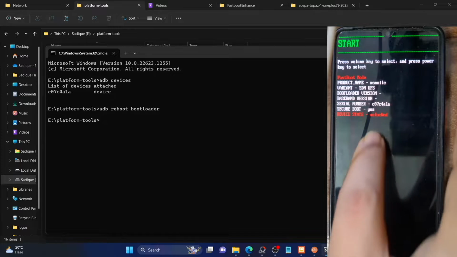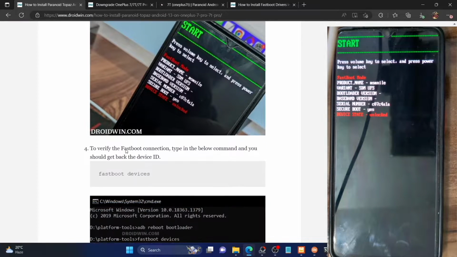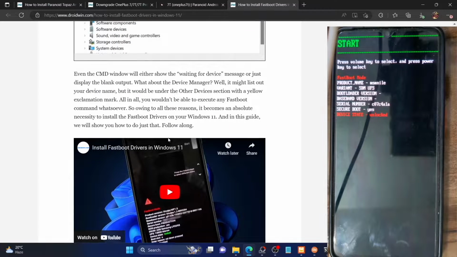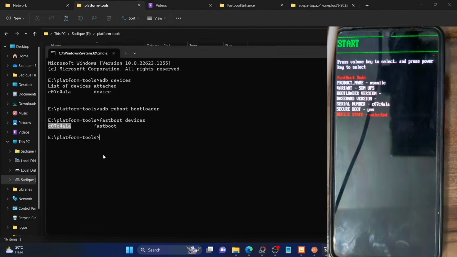And as you could see, my state is showing as unlocked. This signifies that the bootloader has been unlocked. So now you have to type in fastboot devices and hit enter. Make sure you are getting a serial ID. If you are not getting any serial ID, then you will have to install Fastboot drivers. For that, I made a video as well as a guide on how you could install the Fastboot drivers. Make sure to go through these steps and install the Fastboot drivers. And after that, you should be getting a serial ID.